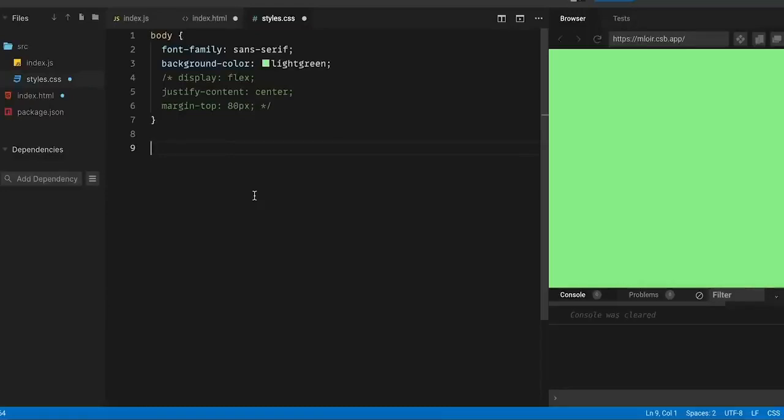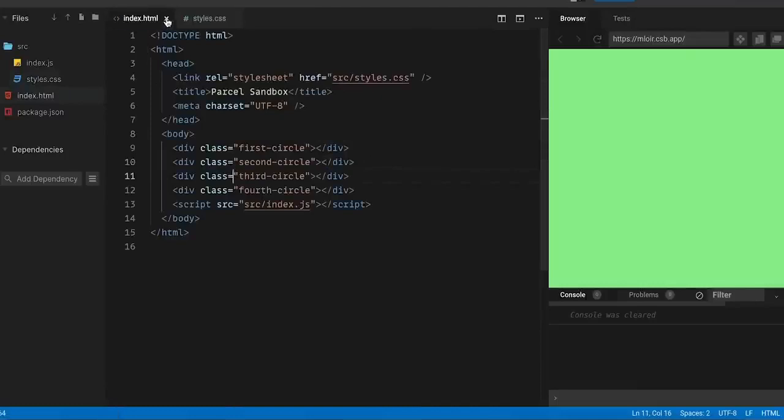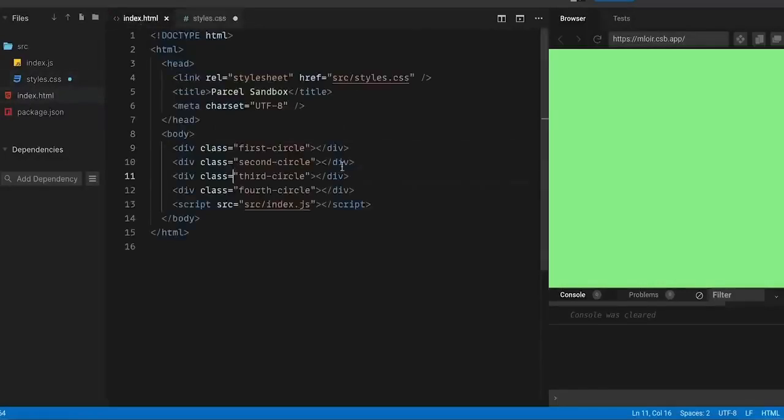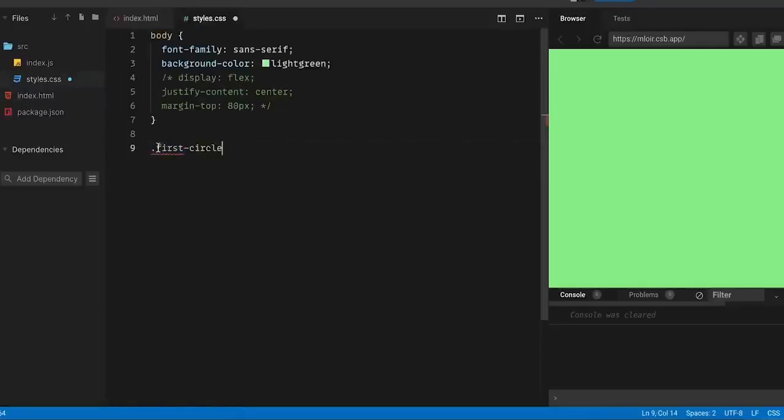Okay, so if you've managed to do that, well done. If you haven't, don't worry. We're going to go through the solution together. So I'm just going to make sure that I've saved these files. We don't need the index.js file for now. So the first thing I would do is grab my first circle. I'm just going to grab the first circle.